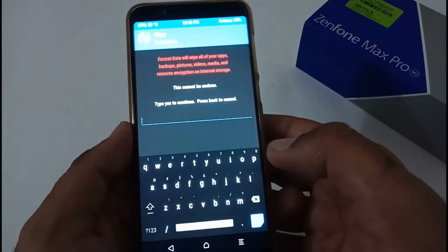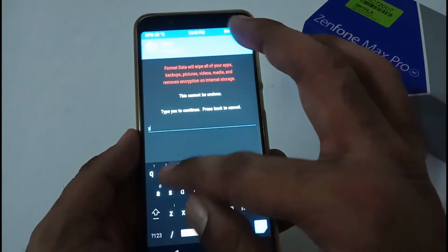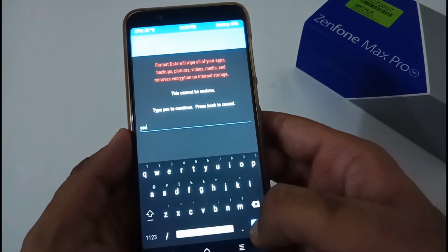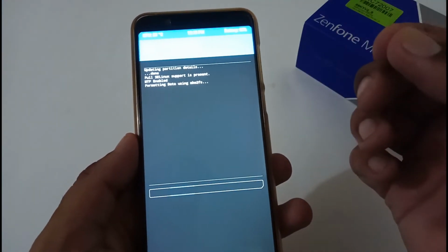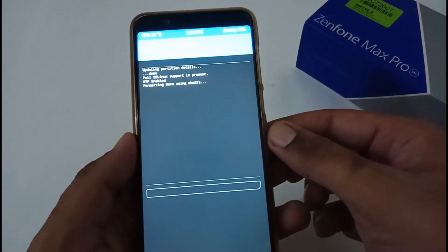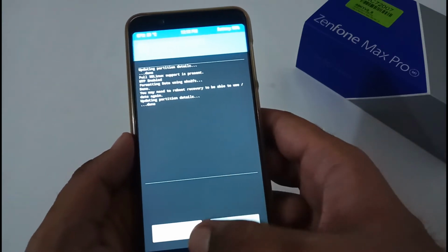Afterward we'll be tapping on format data. Before doing this, take a backup of your data because everything will be deleted from the internal storage. Type yes to confirm it, and it will hardly take 10 seconds or at most 15 seconds to format the data. So finally it is done.